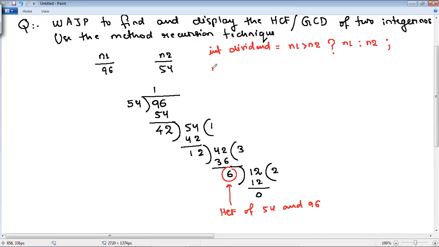Clear? Then int divisor is equal to N1 less than N2. So if N1 is less than N2, the value of N1, that is the smaller value, will be initialized to the variable divisor, or else the value of N2 will be initialized to the variable divisor. So we are just assigning the greater value to the variable dividend, and the smaller value to the variable divisor. Clear?